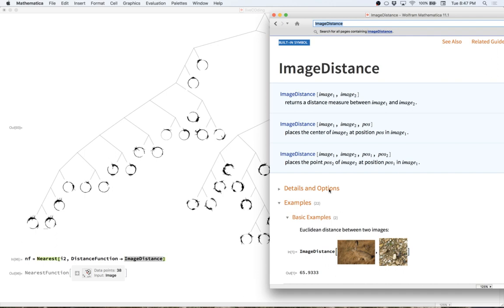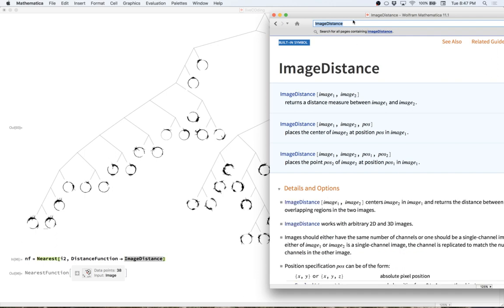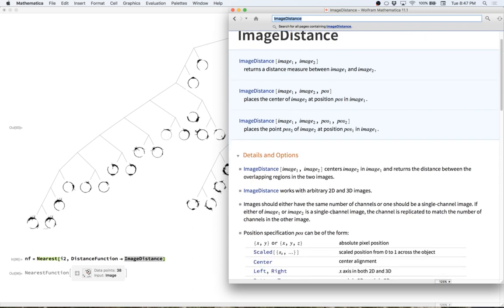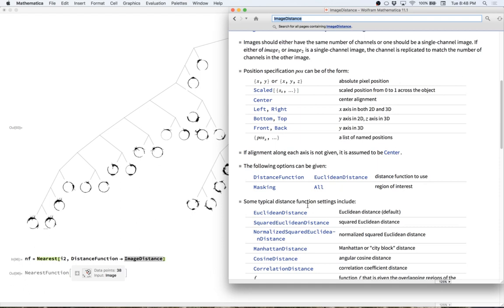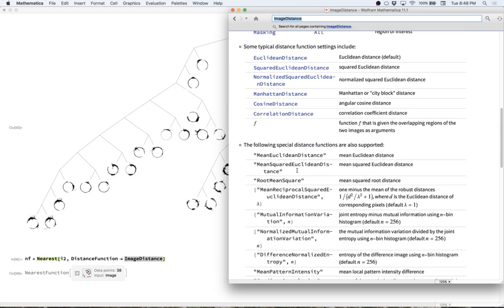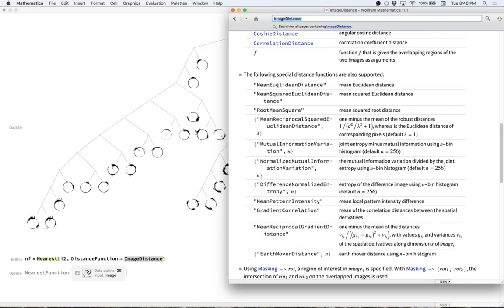Now actually, let's just check how image distance works. It returns the distance between the overlapping regions. Okay, so if they're the same size, that shouldn't be a problem. They should have the same number of channels and so on, or at least it'll use the channels that they share. Okay, so here are the distance functions. So you've got mean Euclidean distance. Okay, so these are things like, right. So this isn't too bad.